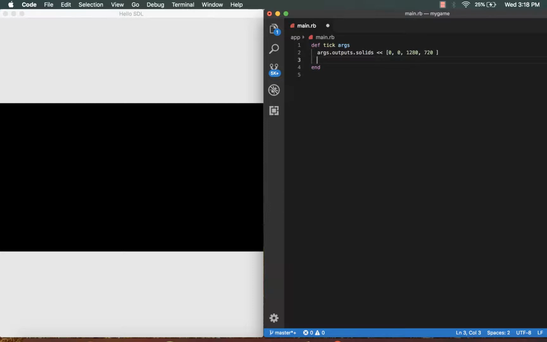What we want to do next is create another solid in the center of our black screen. Again, we'll type in args.outputs.solids with the concatenation symbol, but this time we will have a few more parameters. Everything in Dragon Ruby is based on 1280 and 720. In order to put something in the center of the screen, we will divide those numbers by 2 to find our X and Y positions.